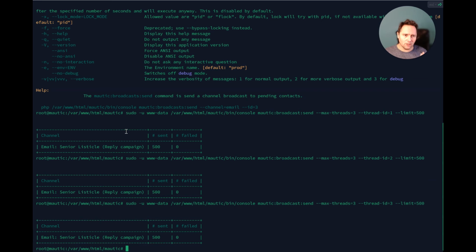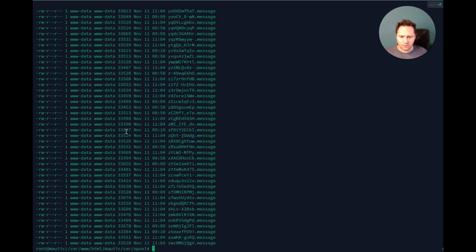You can actually put them together. I will put something on my membership site how you can run these commands at the same time. So let's see how many emails we have now. Let's go directly from here, from cd var spool. Let's see how many we've got.